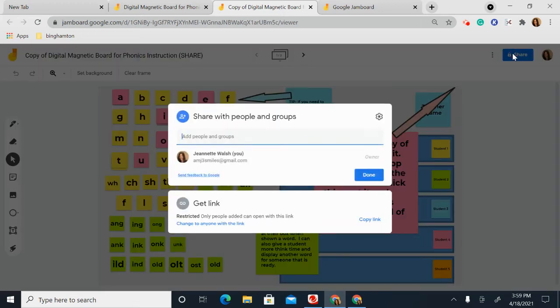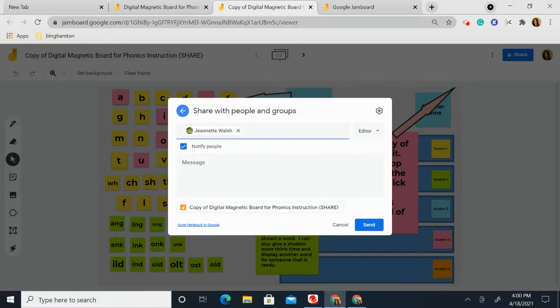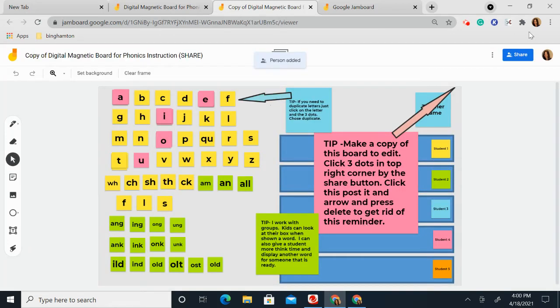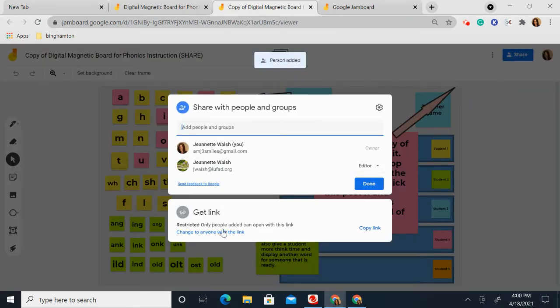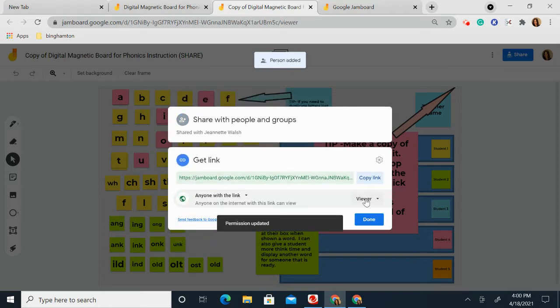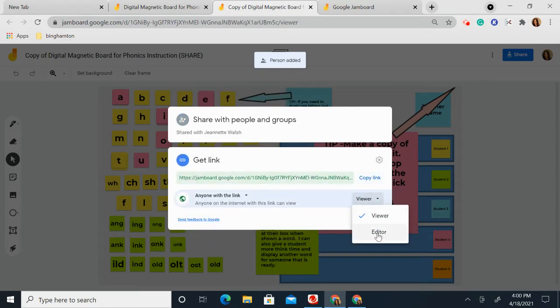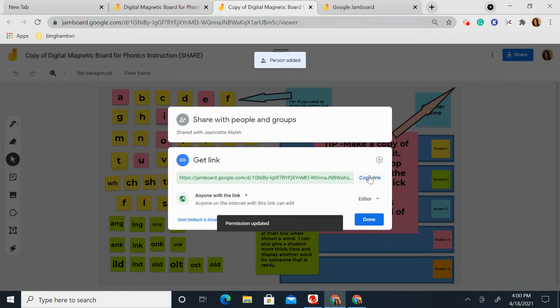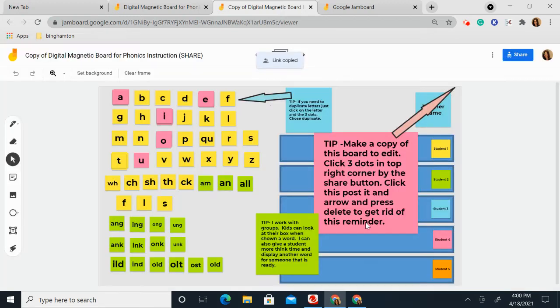Click Share. You can send it by email if you would like, and make sure that it says Editor and Send. If you use Google Classroom, you're going to want to get the link. Change to anyone with the link, but you need again to change this to Editor so your kids can move the tiles. Click Copy, click Done, and paste that in Google Classroom. Upon doing that, your students will have access to the file and can work and manipulate words.